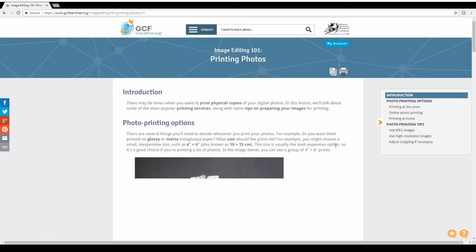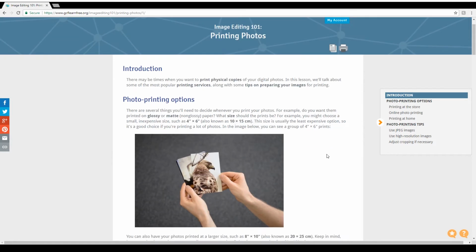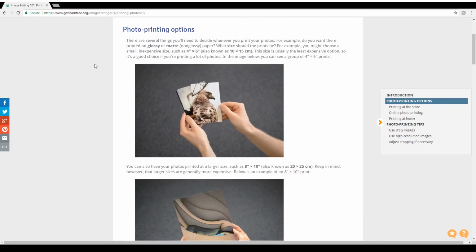A lot of folks, this is fairly simple once you've edited it, but we do want to cover this for you guys, okay? Sometimes you want to print physical copies of your digital photos. We're going to talk about some of the printing services that are out there and how to really make a great image for you.